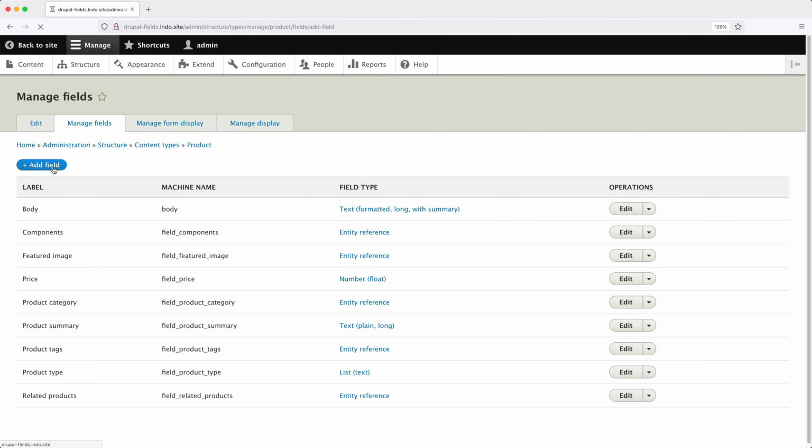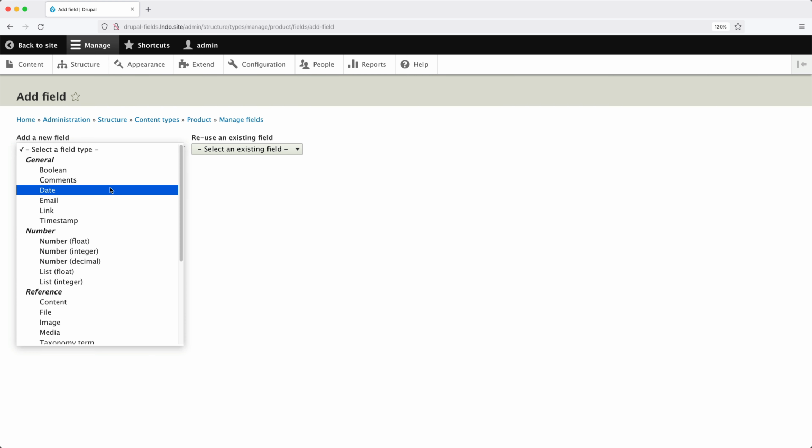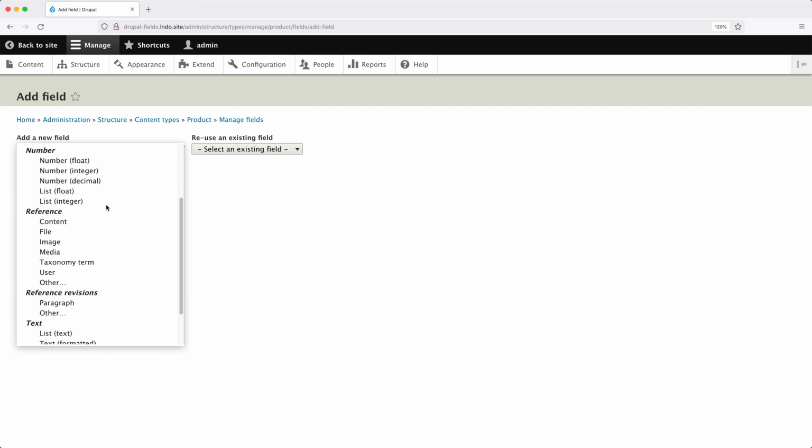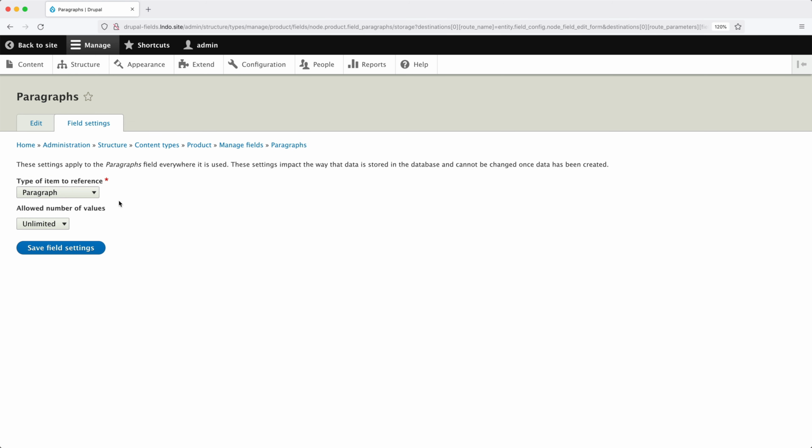Then click on Add Field, and then click on the Add a New Field dropdown, and scroll down until you see Reference Revisions, and then click on Paragraph. Then in Label, enter in Paragraphs, then click on Save and Continue. From the type of item to reference, make sure Paragraphs is selected. Then from the Allowed Number of Values option, make sure it is set to Unlimited. This will allow you to add an unlimited amount of paragraphs into the field.